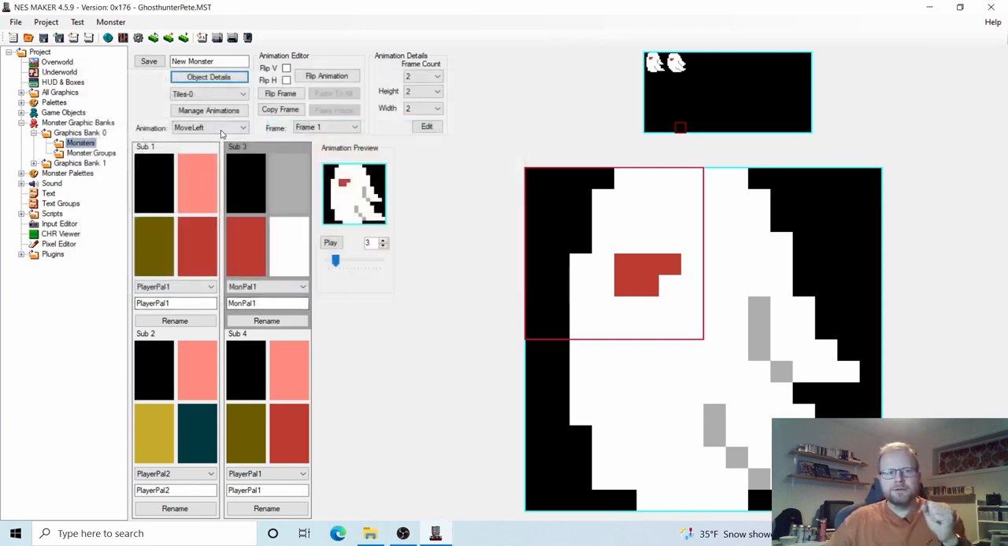Now, remember, whatever you do, don't go clicking over here now, because all the work we've done now would go away. So before anything happens right now, let's give this guy a name. Now, I will be making more ghost monsters than this guy. So I'm gonna call this guy Small Ghost. And now we can click save.